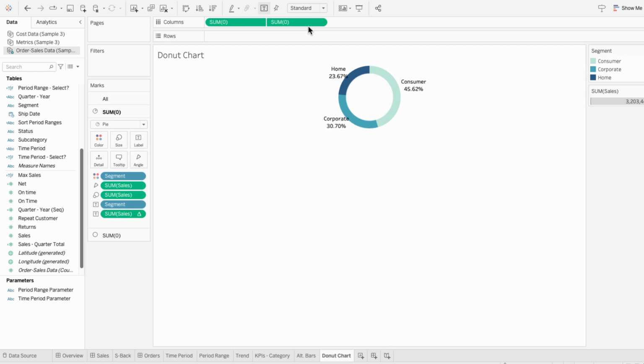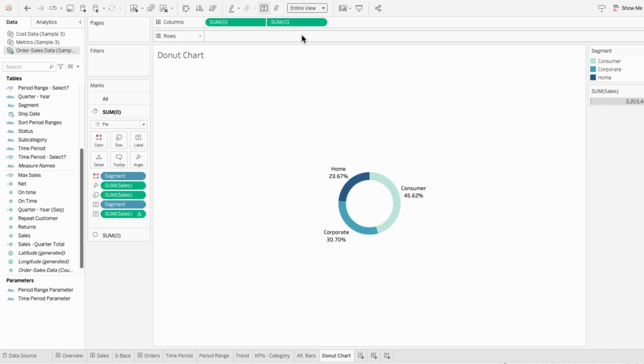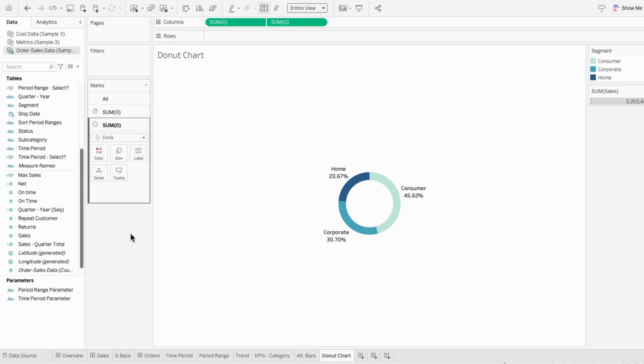Then I'll set this worksheet to the entire view. And we have some empty space in the donut chart right now, so I'm going to use it for the title of the visual. To do this, go to the second mark and pull in any field you want.